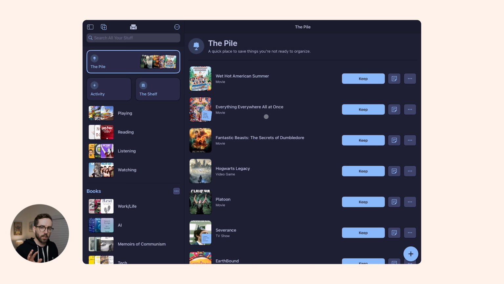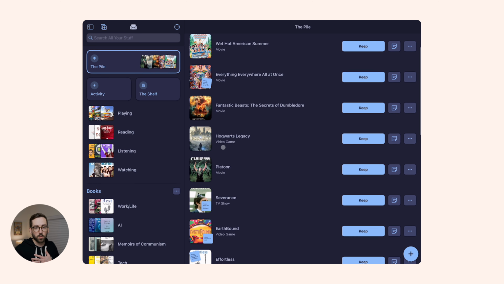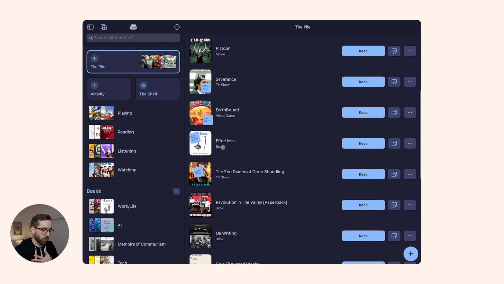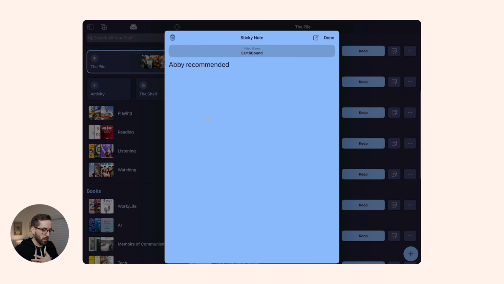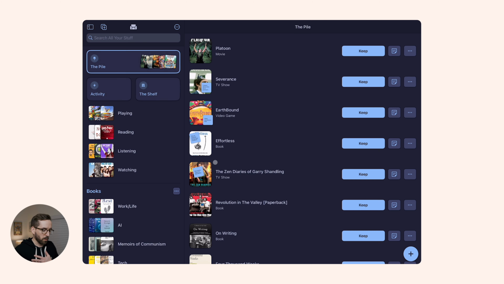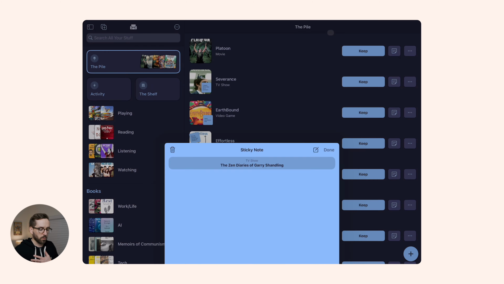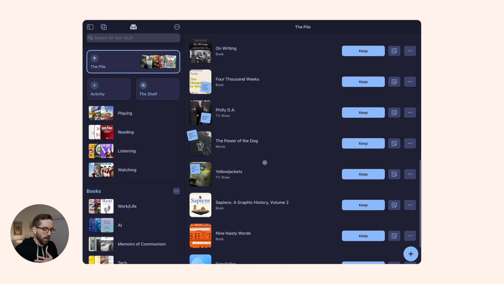Sticky notes are intended to be a very quick way to add just a little reminder for yourself, or a little note that will help you either jog your memory in the future or just add a little context to what you saved. I will frequently use that for when things are added. It'll say who recommended it to me, right? So Abby recommended that one, or Hannah recommended that one, that kind of thing. That way, when I go back to either read or watch something, I say, oh, what was this again? Where did this come from? And then that little note is very helpful.